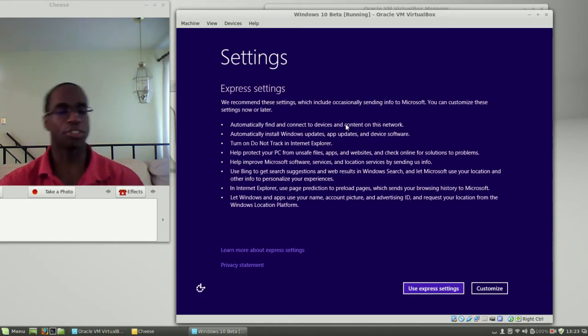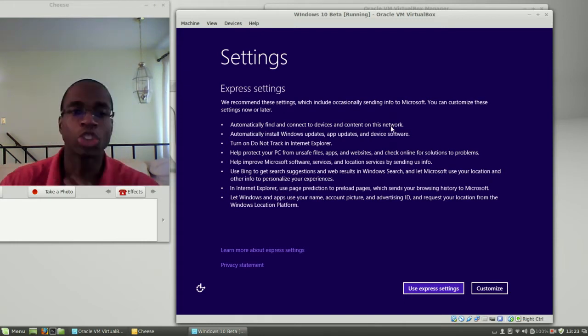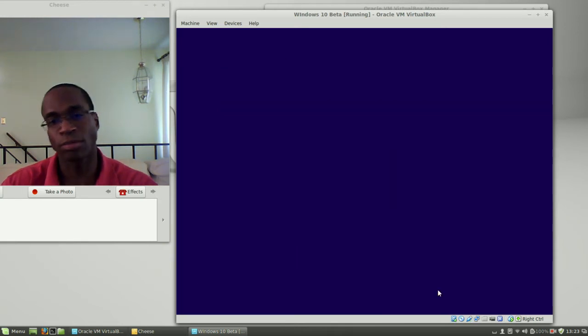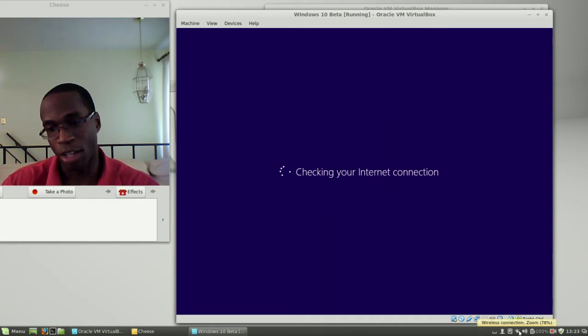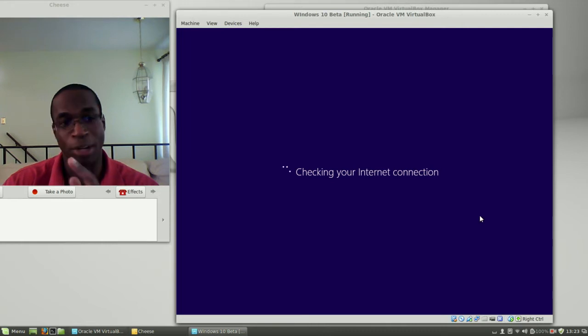Okay, so now the thing has rebooted, and it's going to ask me to put my settings in here. So right now, instead of customize, say just use Express Settings. And this time, I make sure my internet connection is up and running. That's definitely important, guys. Make sure you have a working internet connection, or else you're going to run into some problems with the installation and have to redo this.